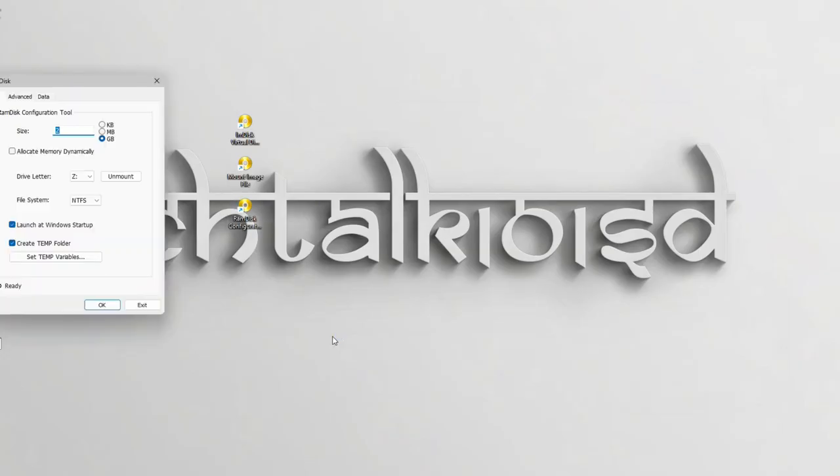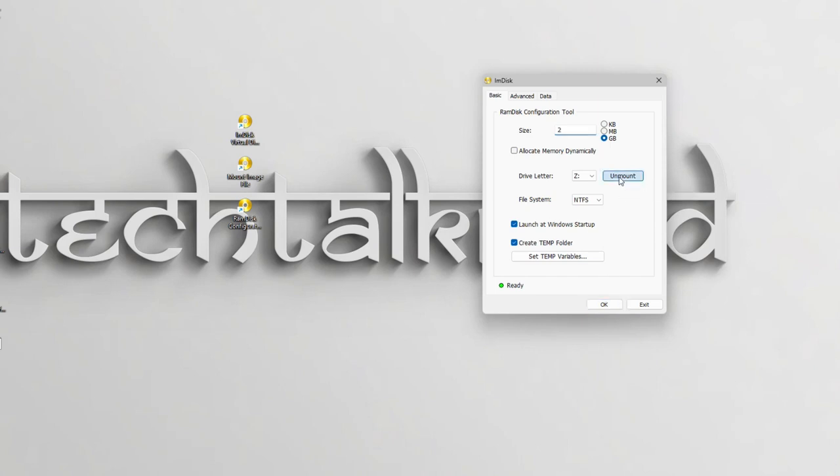Now, to unmount the RAM disk, open the configuration once again, and you will see the option to unmount the RAM disk over there.